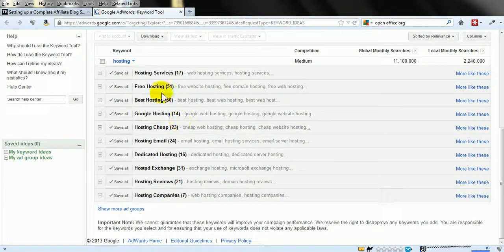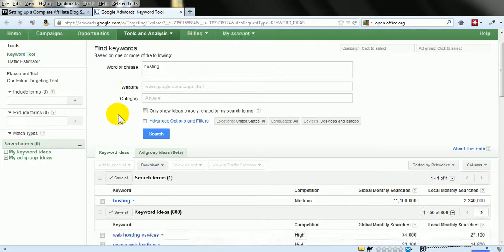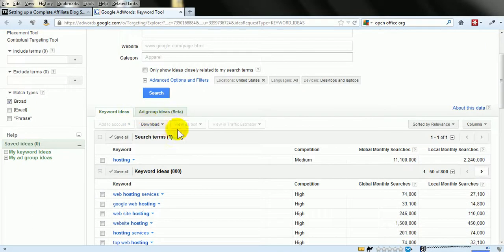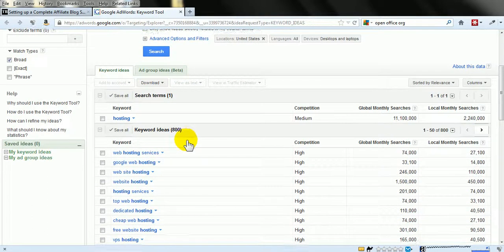Okay, now it's come up with these headings right here, and it tells you how many ideas are under each heading. But I'm just going to come over here and click keyword ideas, and it's got me 800 total ideas.